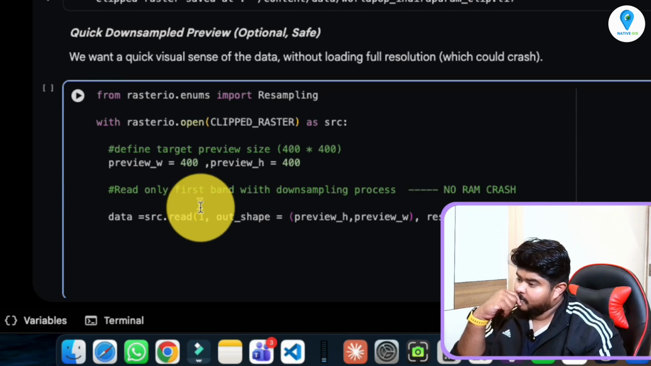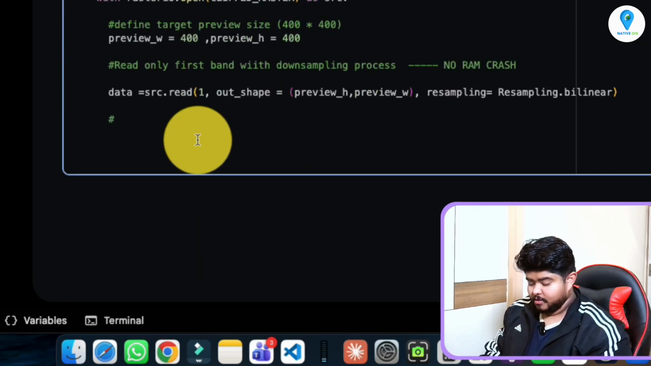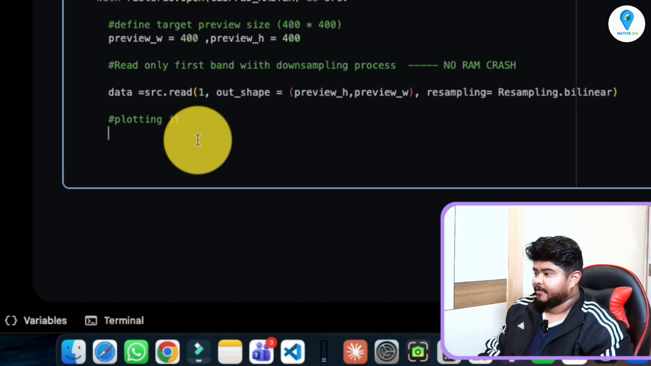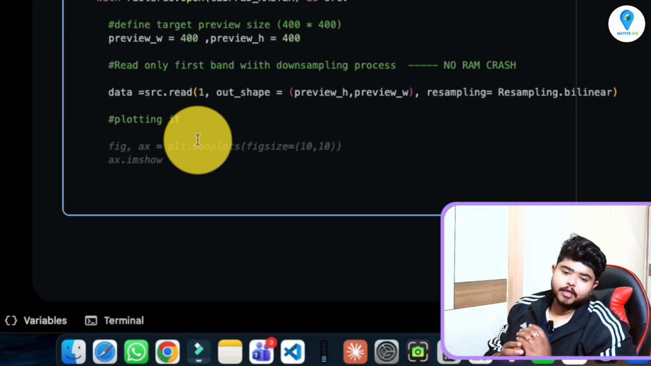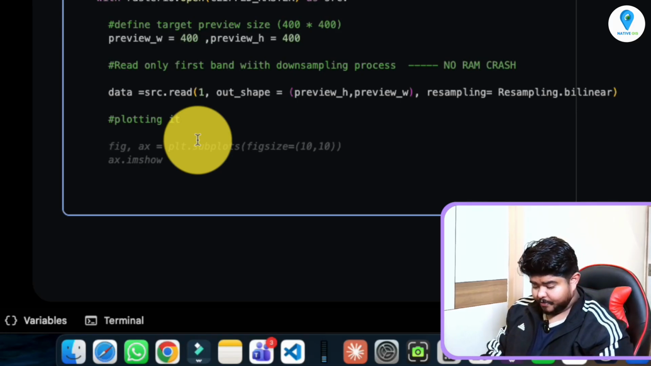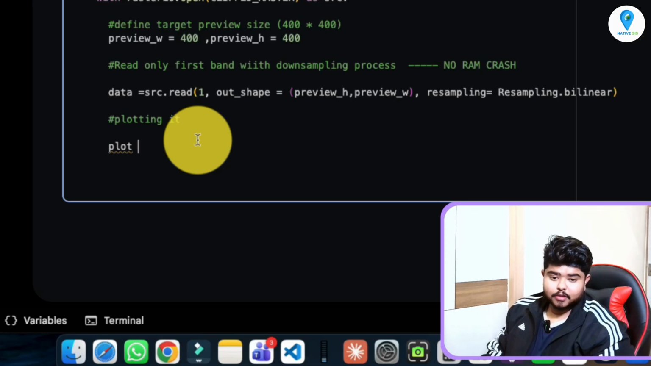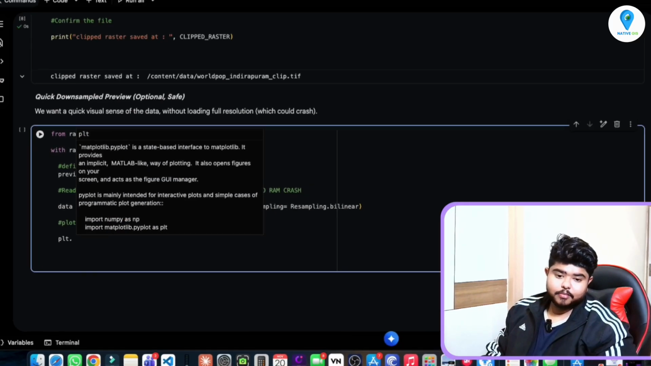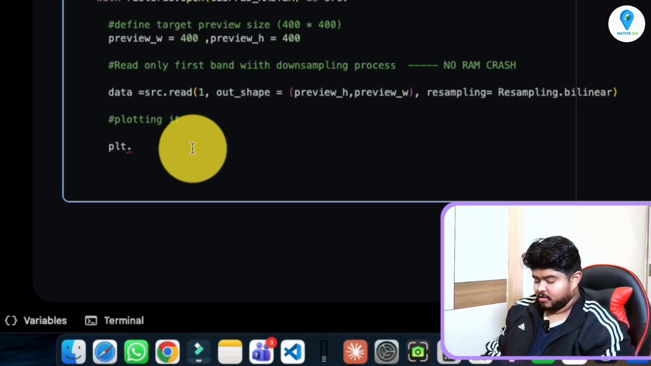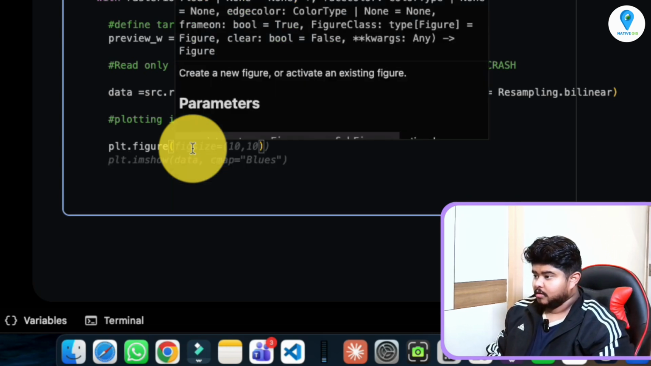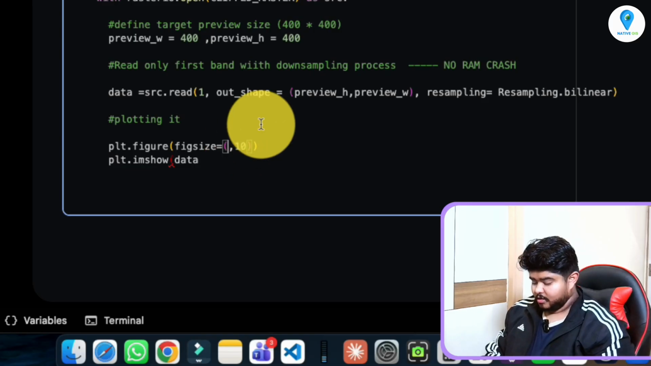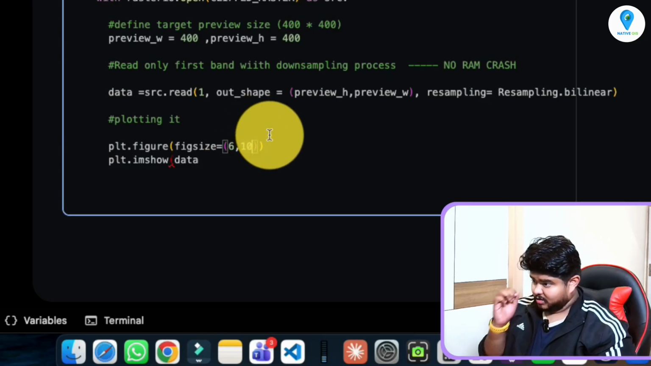Okay, now we'll be plotting that. So plotting it will be plot. We already have the code, right? So let me write that plot code. plt.figure figsize 10. No, I won't take 10. 6 by 6.